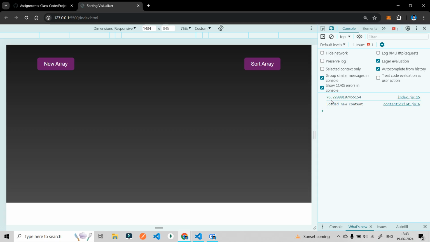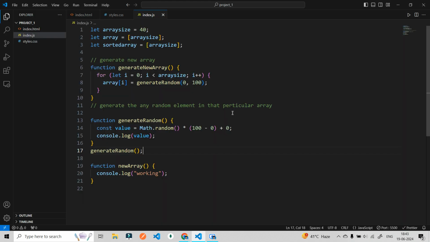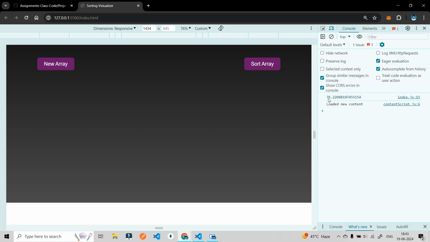It is giving me numbers between 0 and 100 only. It is not going below 0 or above 100. Okay, so this is how I am doing that. Now I want only the two-digit numbers, I don't want anything after that point.